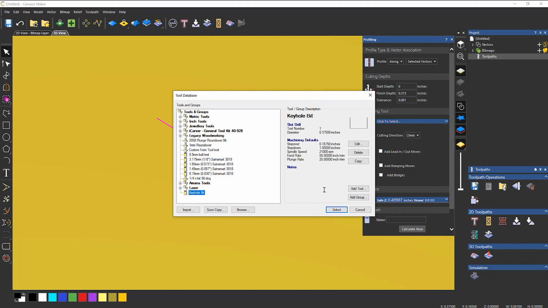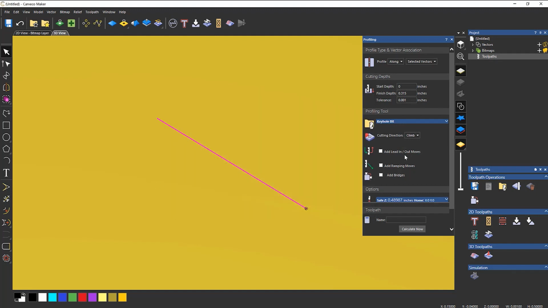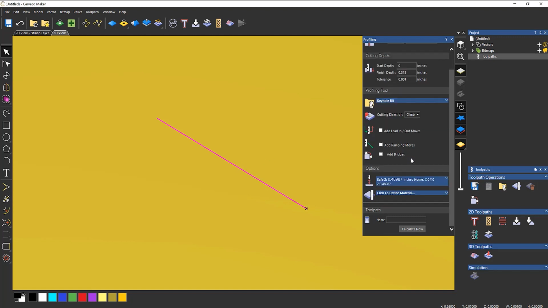Select a tool. And this is going to be a keyhole bit. Click select. Just double check that my step down is greater than the finished depth, because I don't want to do this in multiple passes, otherwise it would take all the material out. I don't want to add any ramping moves to this, because if I were to add ramping moves, it would zigzag down and it may take out a bit of the piece that I want to be left in. So I need to just go straight down with this.